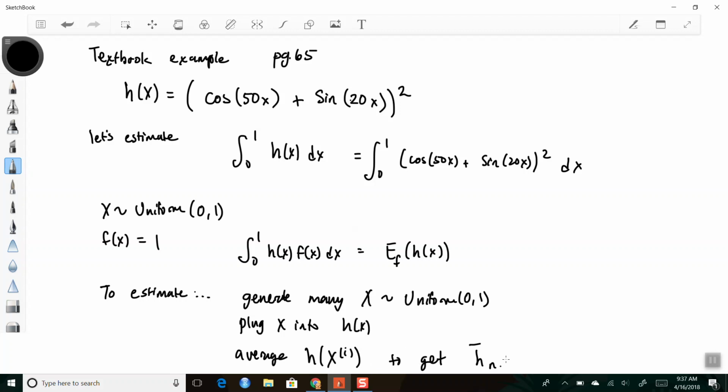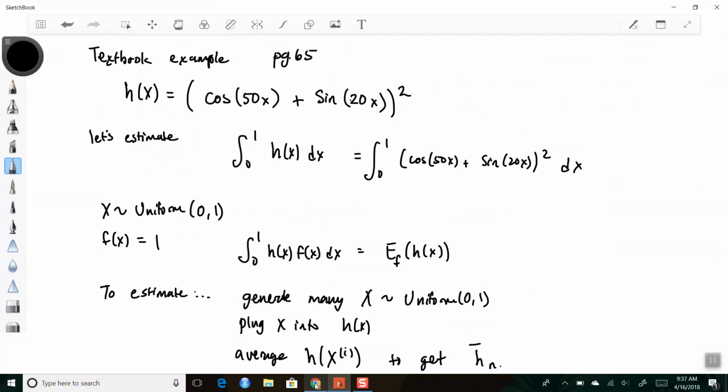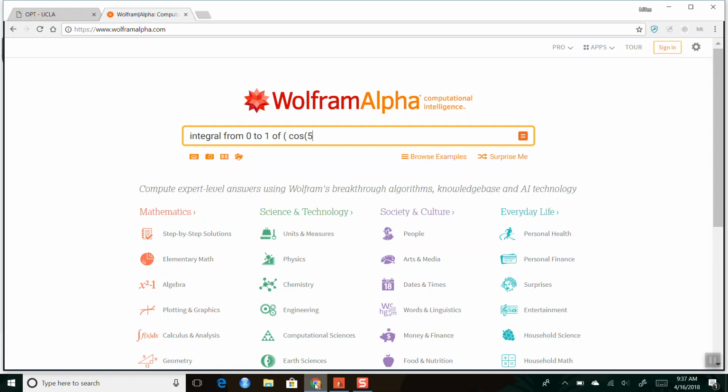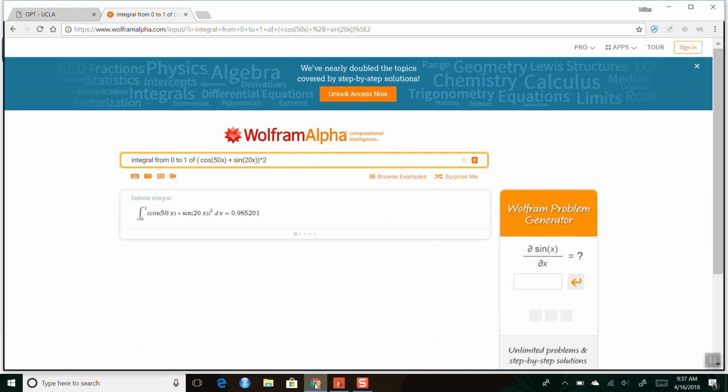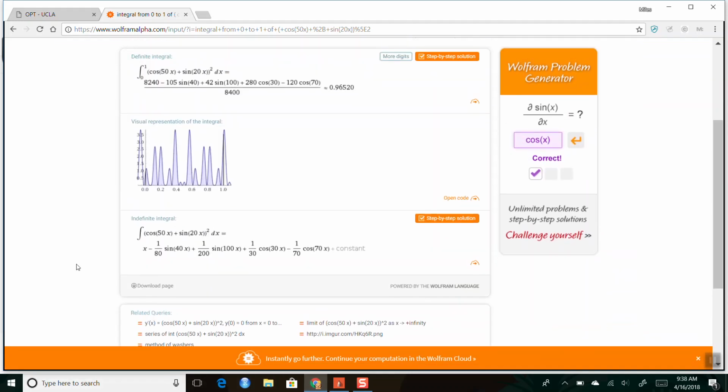Okay, so let's try that out on our machine. Let's see if Wolfram Alpha can do this for us and give us a precise answer. We'll say the integral from 0 to 1 of cosine 50x plus sine 20x, squared. It gives us this picture, and it tells me it's approximately equal to 0.96520.